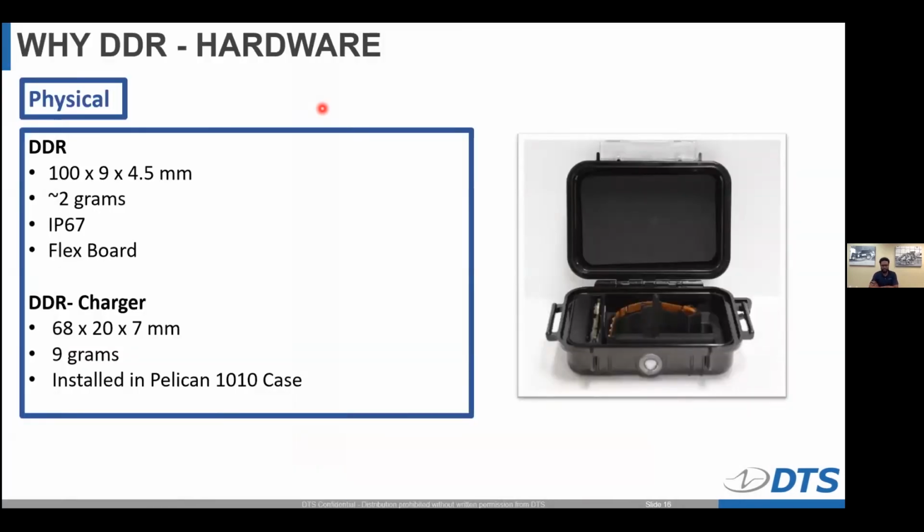Physical size-wise, the DDR is 100 by 9 by 4.5 millimeters in size. As you saw in the video, it's roughly 2 grams. IP67 compliant, and it's all manufactured on this new flex board. The DDR charger is 68 by 20 by 7 millimeters in size. It's around 9 grams in weight. And currently we're installing them in Pelican 1010 cases.